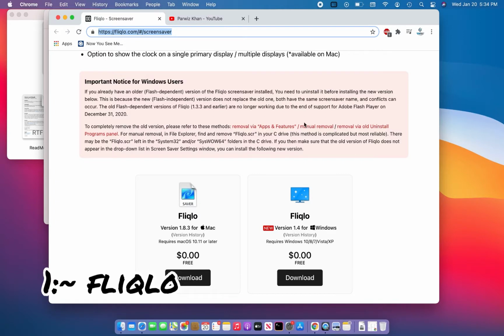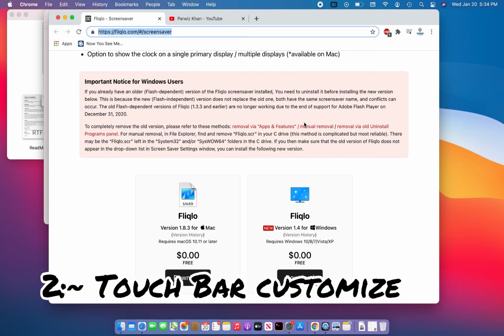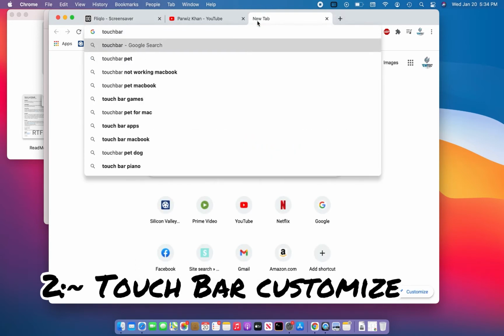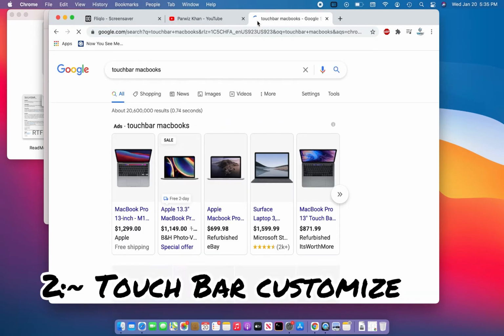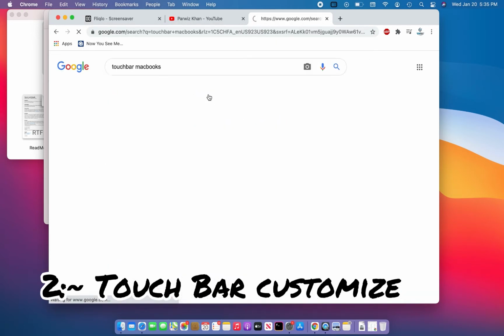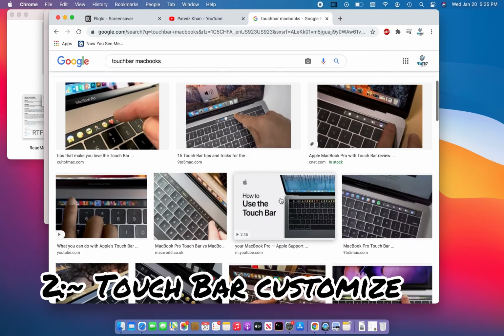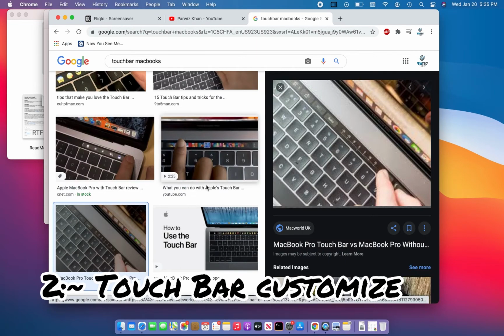The second thing is how to customize the Touch Bar. You know, every MacBook comes with a Touch Bar, right? Sometimes it's kind of annoying, you know, like all the time it has the same 2-3 things on here, right? So if you want to customize it, how do you do that?